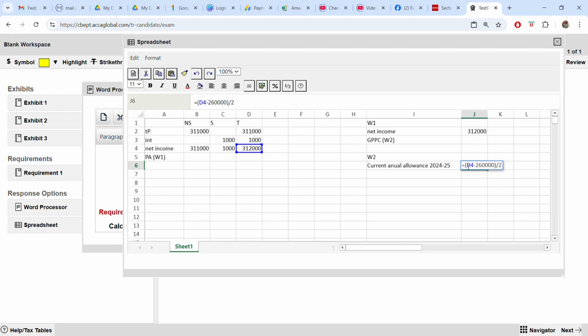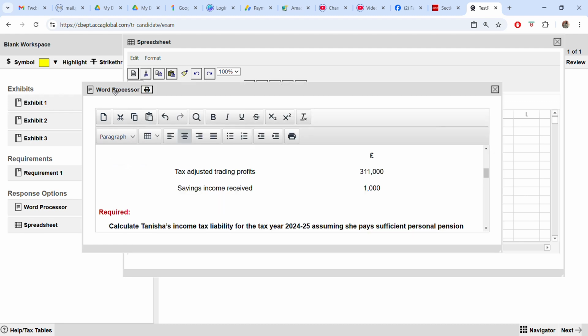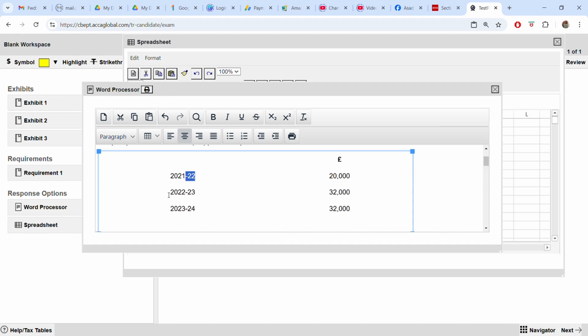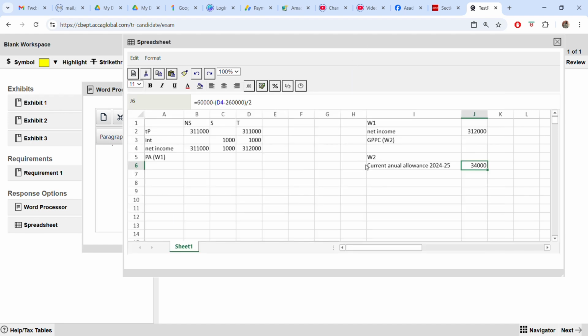So equal to 60,000 minus this. So this is your current annual allowance. Now brought forward annual allowance. Earliest year first. So go here. What is the earliest year? 3 tax years. So 21, 22, 23. Okay, and this order will do. So it's 21, 22.